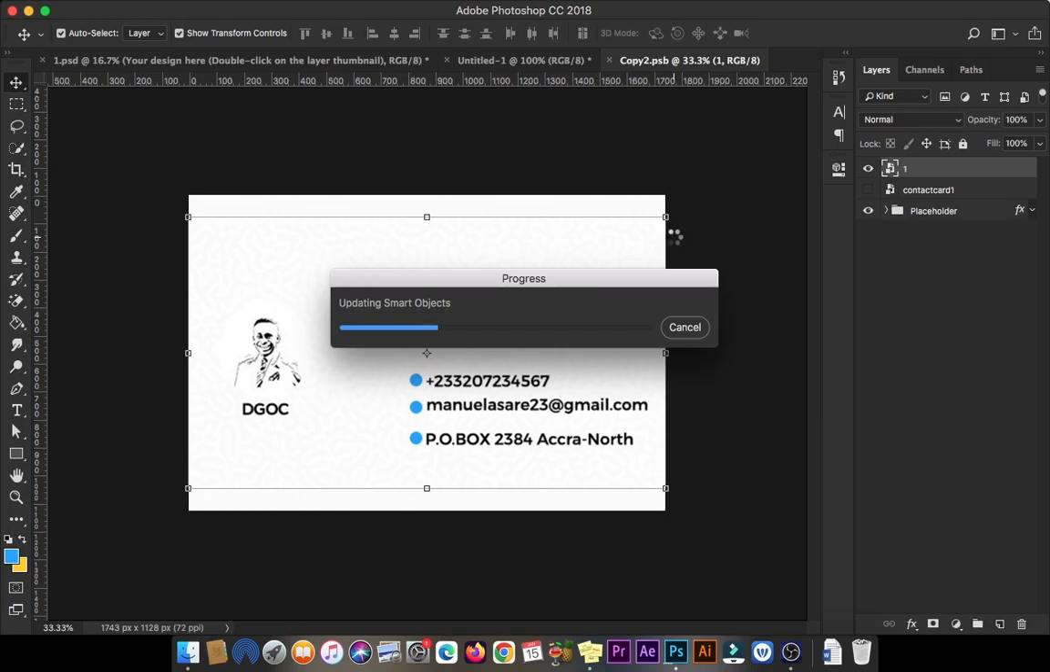So this is how you design or you can design a business card in Adobe Photoshop. This is very simple and easy to do.